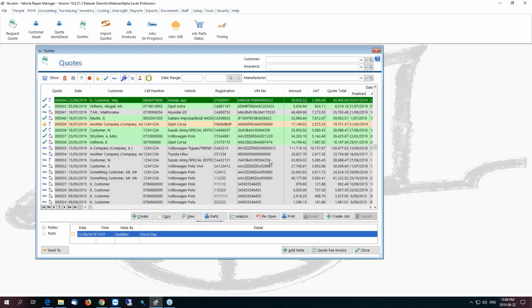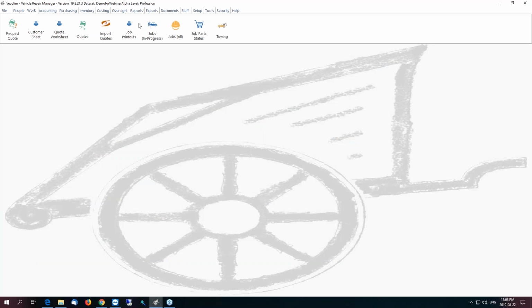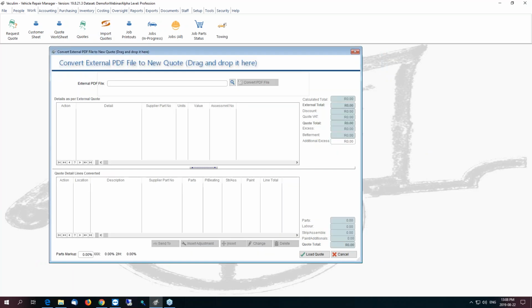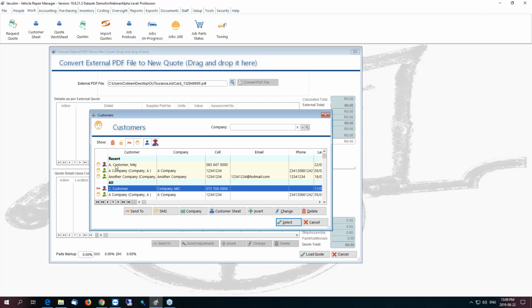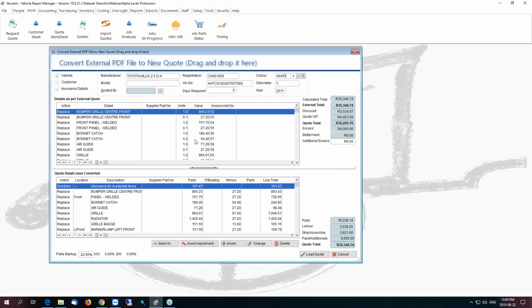All right, I'm going to close this one, and then I'm going to import an Outsurance one. Now the Outsurance and Net Assess quotes, while I'm importing this one, work almost on the same basis as what the manual quotes work. So these will give you exactly the same outcome. I'm not going to add that customer. I'm going to choose the same one.